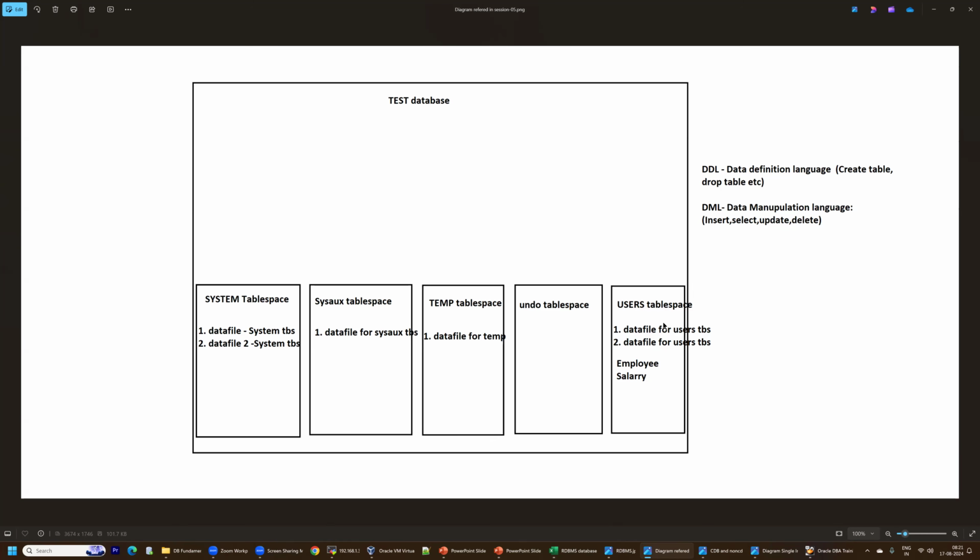Along with this, we have the users tablespace. In the users tablespace, generally we keep the user data. Suppose I'm creating a new user, let's say a test user, or a customer table, customer specific users, or maybe application based users, we are creating them in this tablespace. So whatever tables that particular user creates, this data will be available in this particular tablespace.